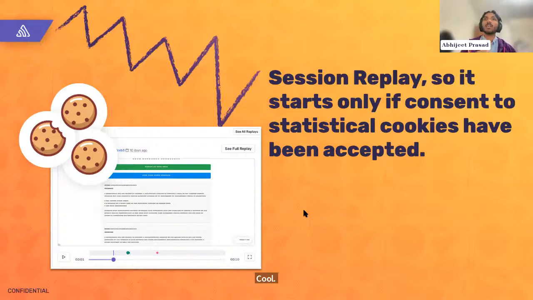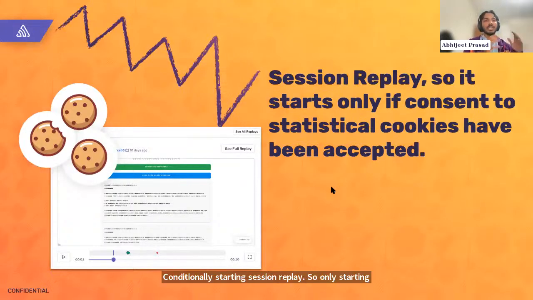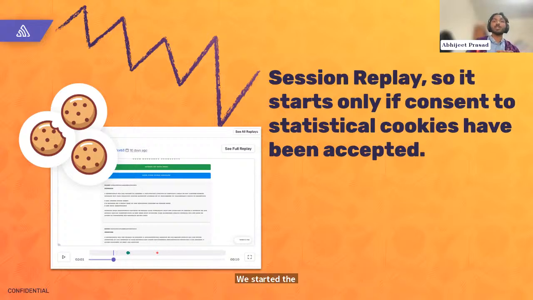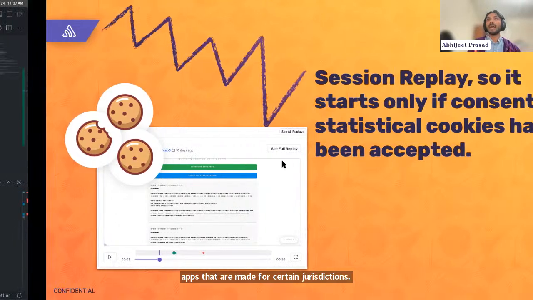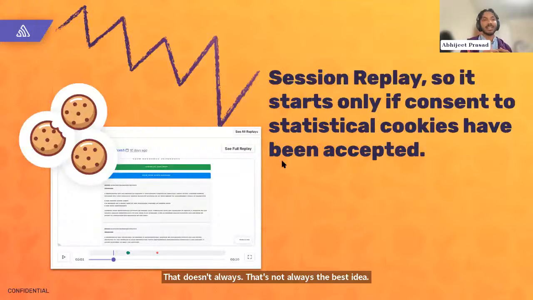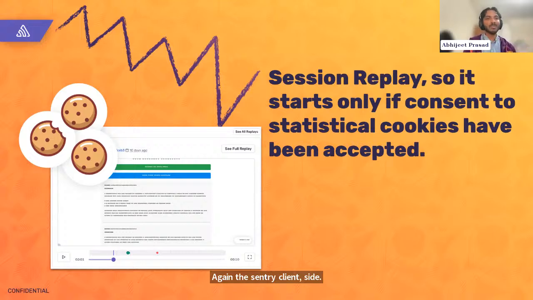And we have a question about conditionally starting session replay, so only starting session replay if consent to a cookie or some other kind of user consent was given. You'll notice in the example that we had, the session replay started pretty much immediately. As soon as the page loaded, we started the replay. But for certain types of apps, or apps that are made for certain jurisdictions, that's not always the best idea. But luckily, because the Sentry client side in your app is just a library, it's all code. You can just adjust it to do whatever you want.